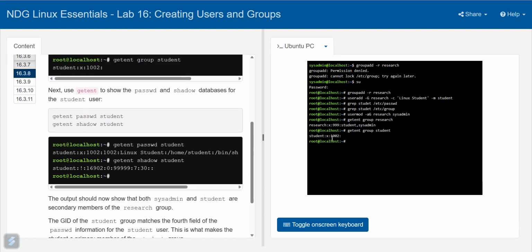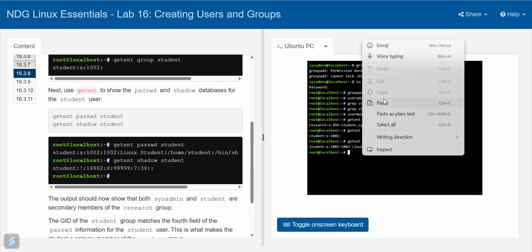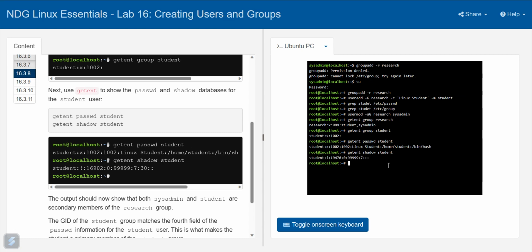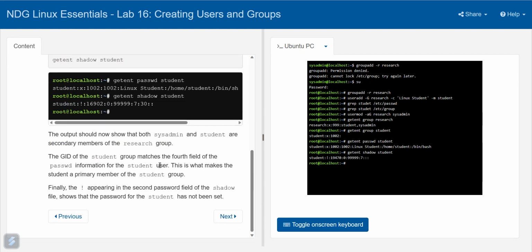Similarly, we can show the password and shadow database files for it. Okay, the shadow file is for storing the passwords. So we will find it by the passwd file, which provides information, and similarly we can copy this command and run getent shadow. Okay, so likewise, we can get the information. Here we are getting the group ID, showing how student is made a primary member of the student group, along with the group ID.